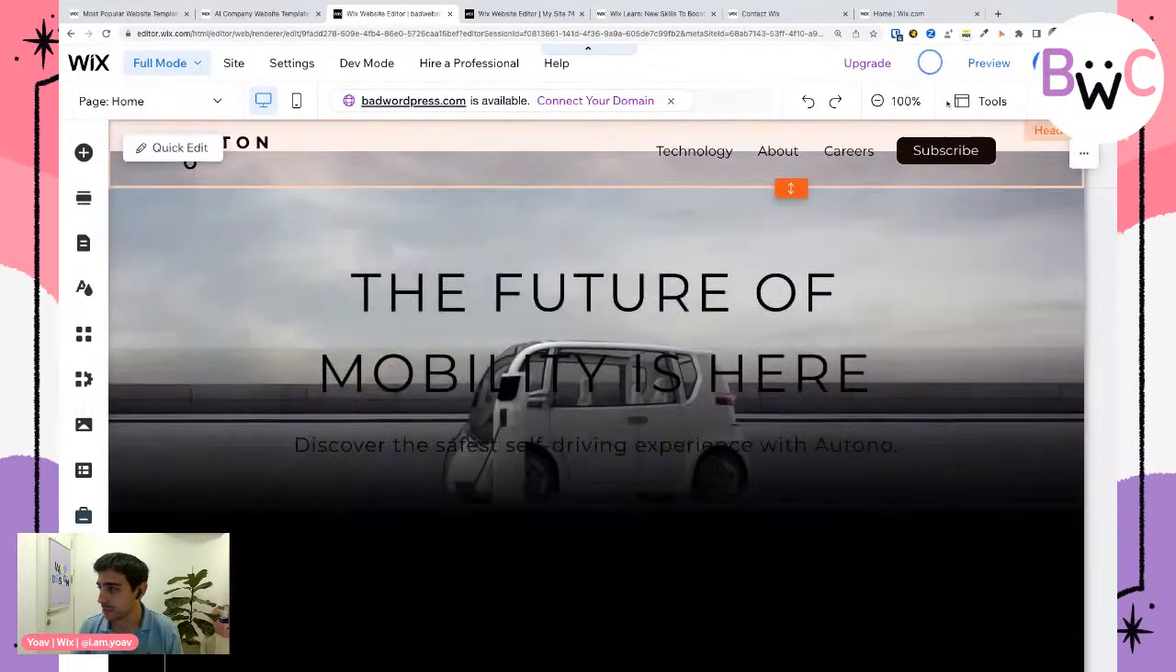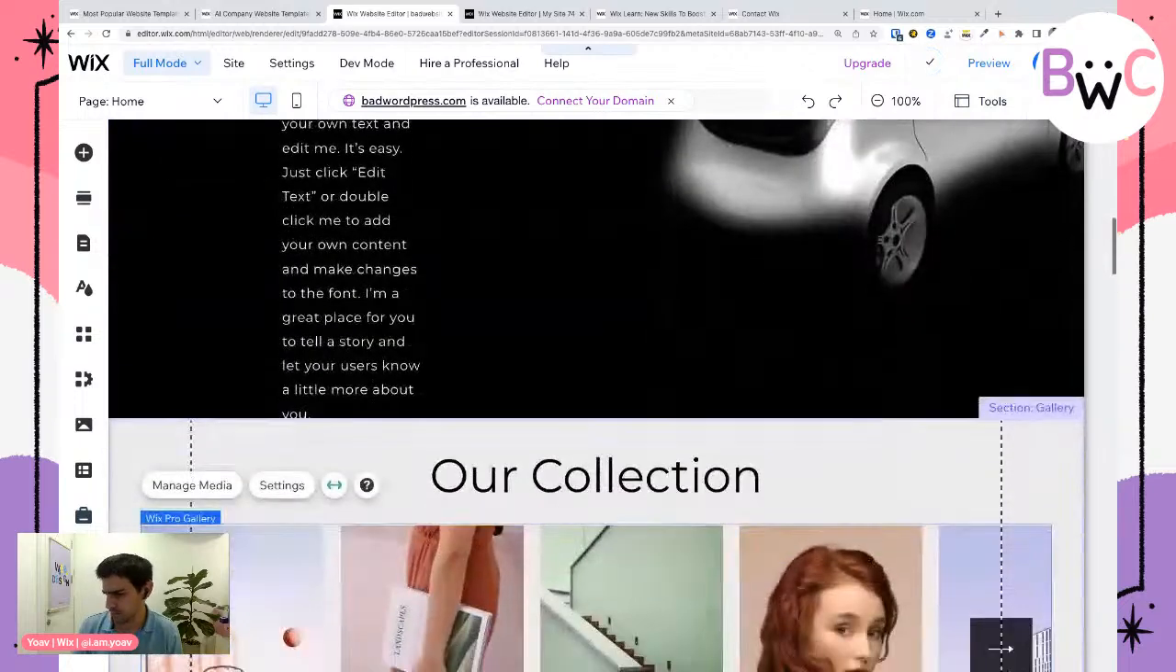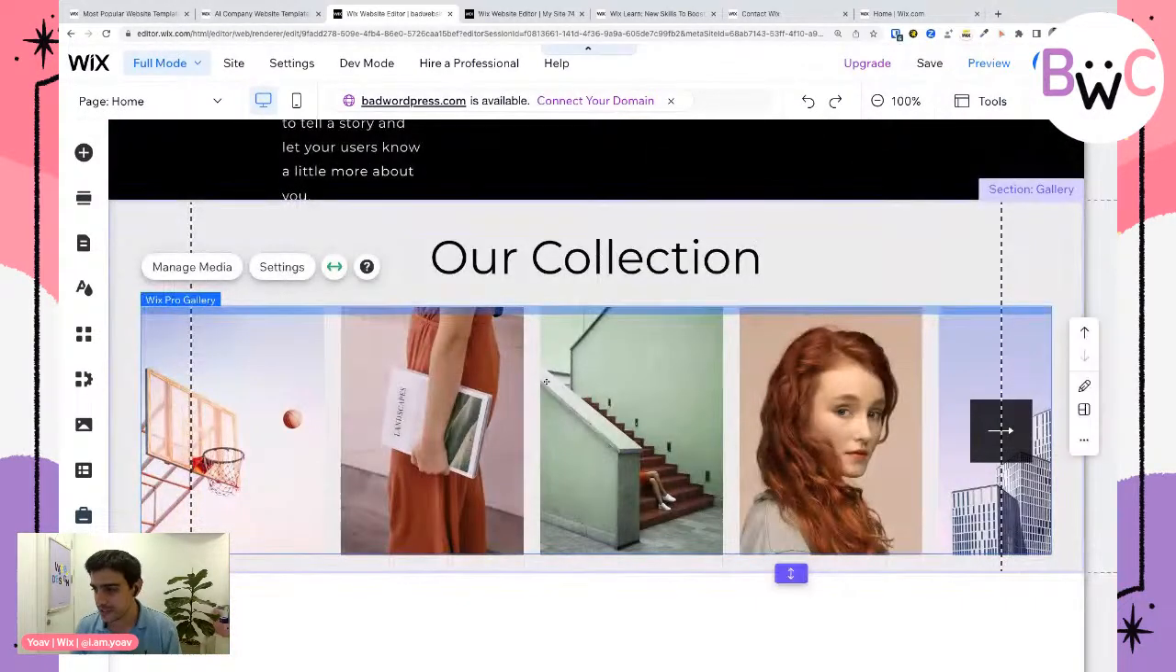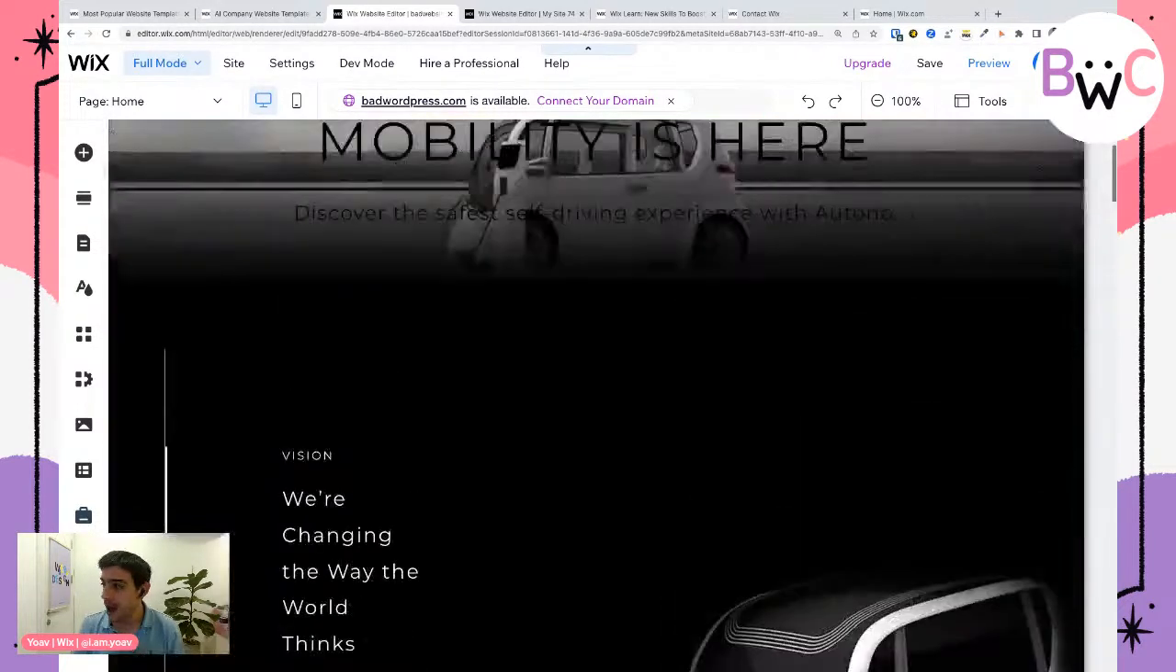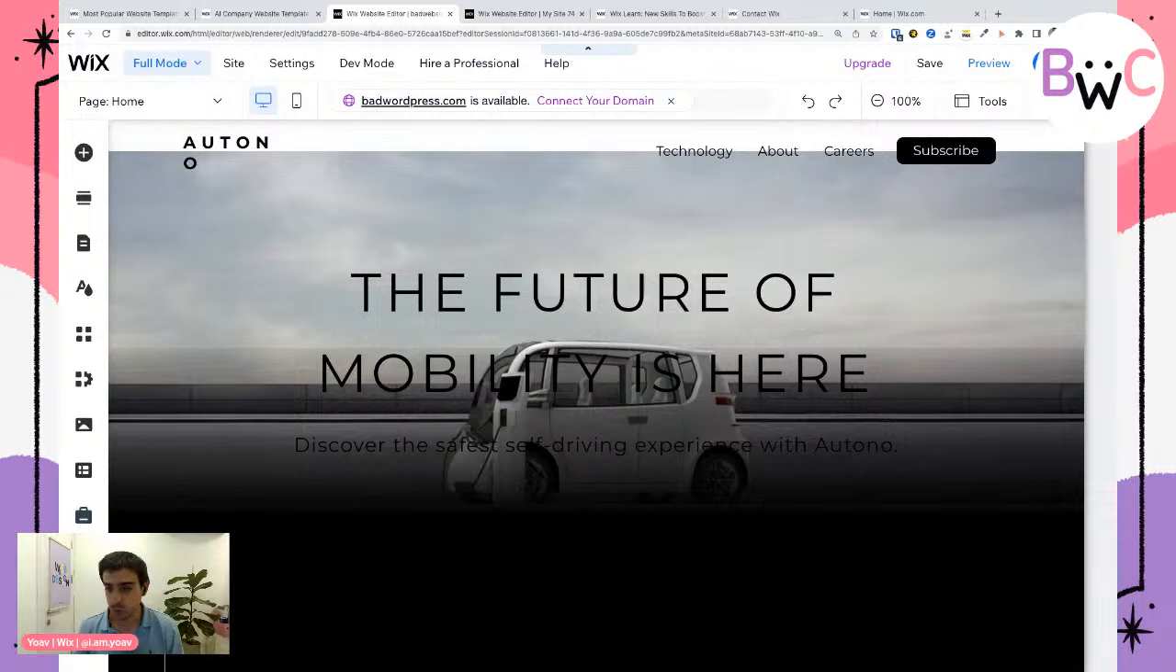And that's going to be added. I think there we go. So here we go, our collection. We can see that. And here we've got a gallery, which has already been added to our site. And that's great. So we can add different sections. We can play around with the layout of our site. But within each section, we can go ahead and start customizing it.